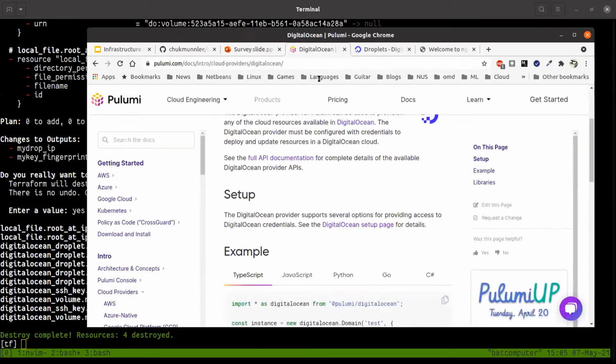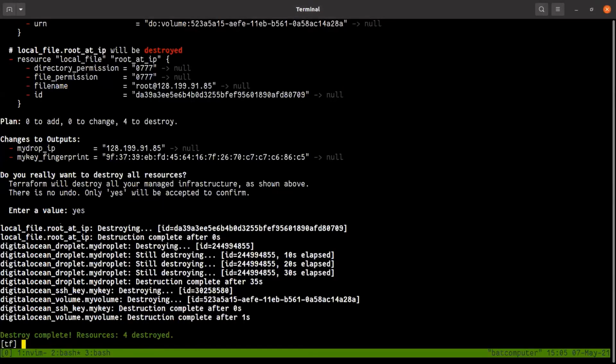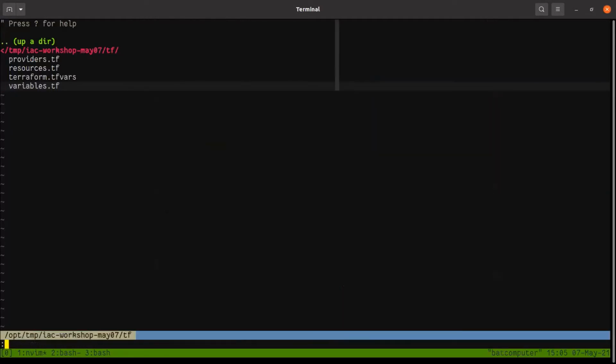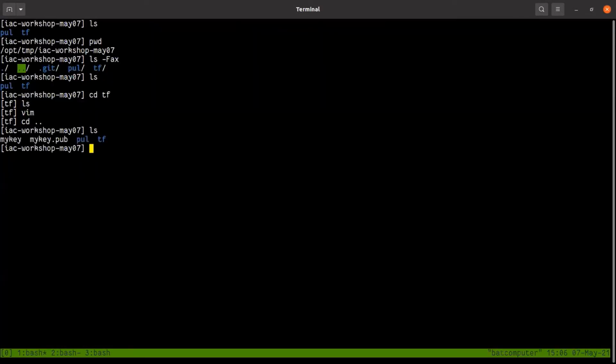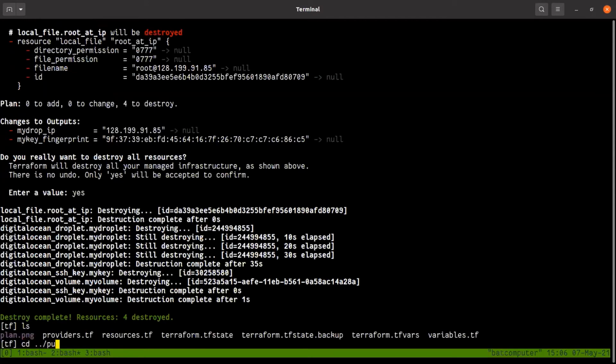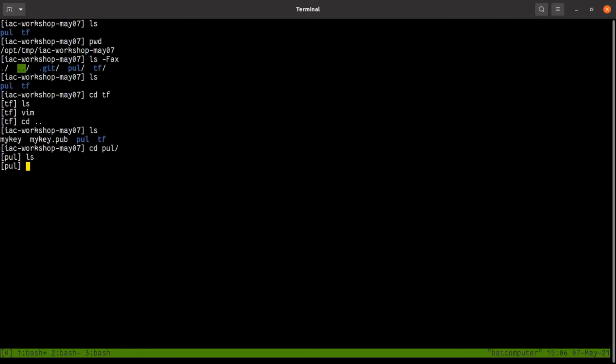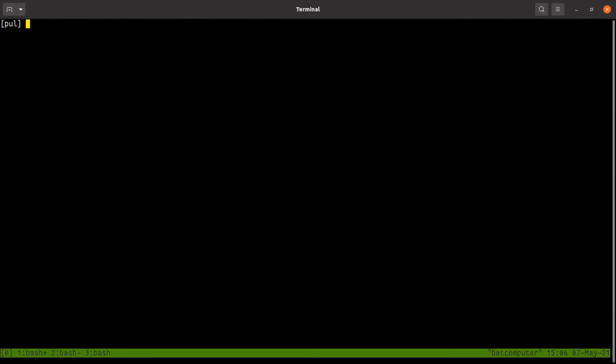The next thing that we're going to do is the same thing, and I'll do it a little bit faster now. We'll now do Pulumi. Again, Pulumi is fairly easy to install. Just one command line. You need to log in. You need to create an account in Pulumi.